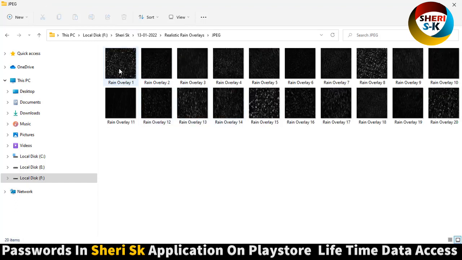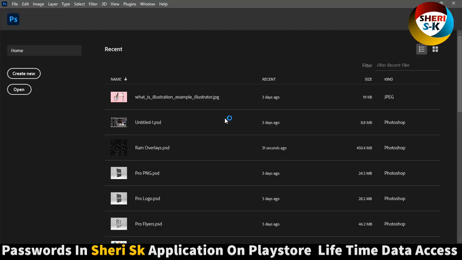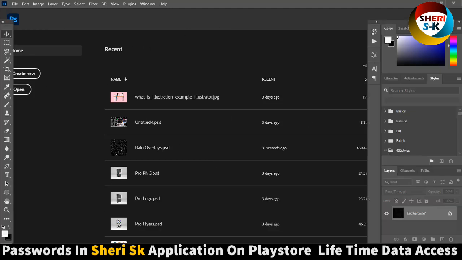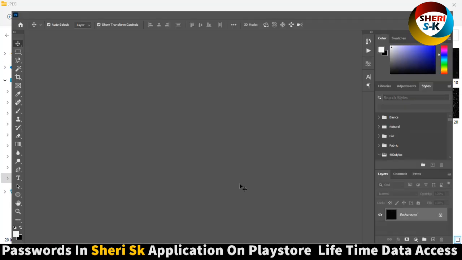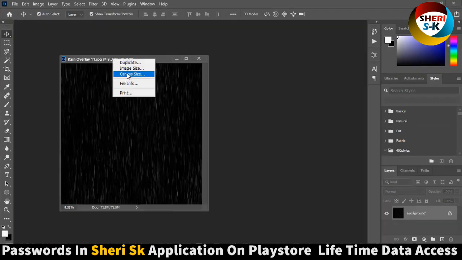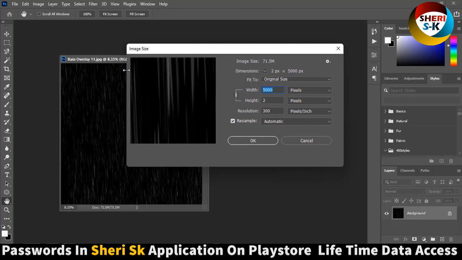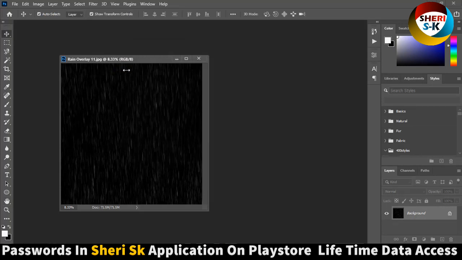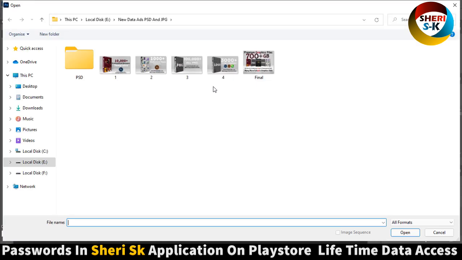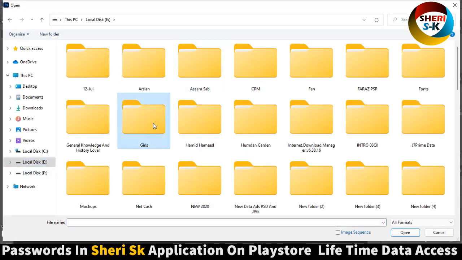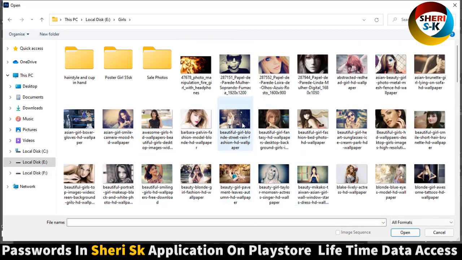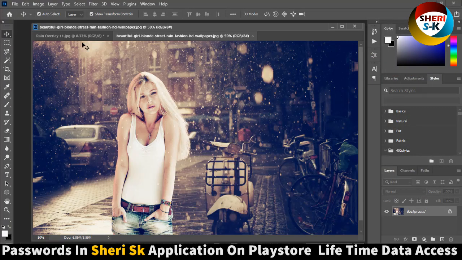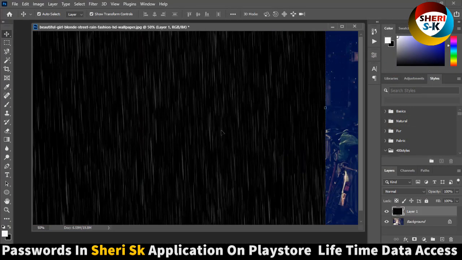For example, open this one. High resolution photo. Okay. Convert to 2000. We need a photo. This one here is already snow, but I apply this one.